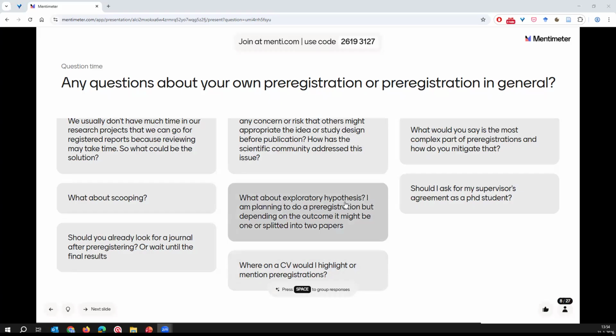Should I ask for my supervisor's agreement as a PhD student? So I guess this is to do a pre-registration. Yes. And if they are hesitant about this, you can maybe send them some literature that shows why it is a good idea to pre-register. Feel free to use papers that I wrote, but there's a lot of research out there. There's a good paper by Daniel Lakens about pre-registration, which really shows why it can be really important. And you can also show the Anne Scheel paper, although that's about registered reports.